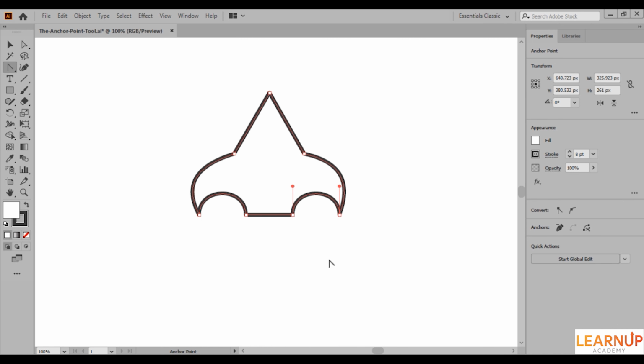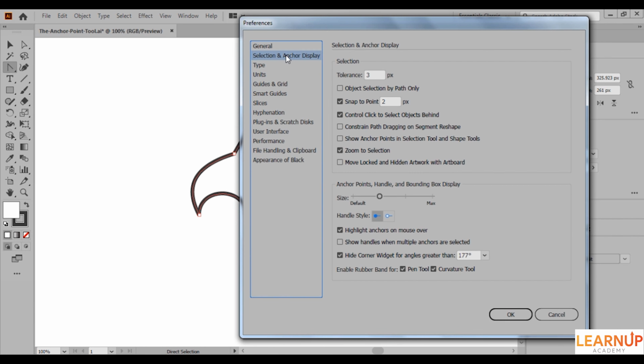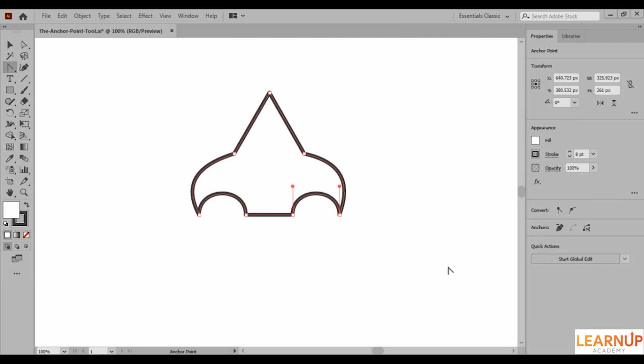To activate this constraint, just bring up the preferences and under the selection and anchor display section, turn this option on. Now let's click OK and try to reshape the segments one more time. Now as you can see, the handles are constrained, and notice that they are moving only in the direction they are facing. This is due to the constraint we just activated. So that's pretty much it about the anchor point tool.